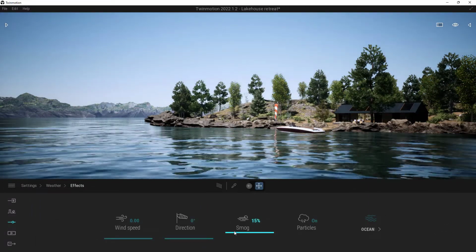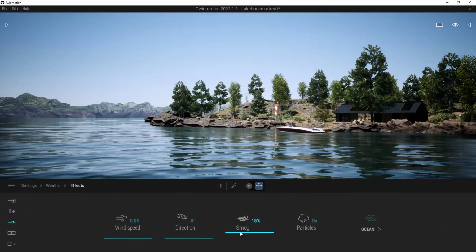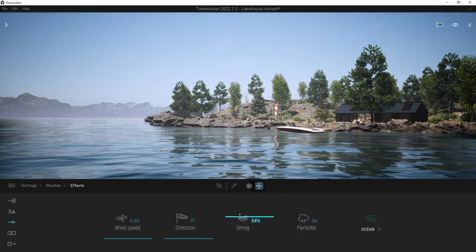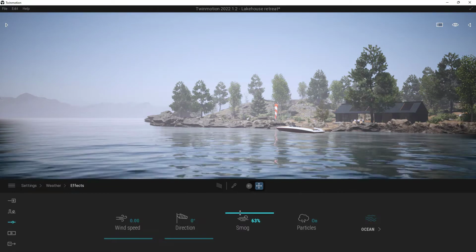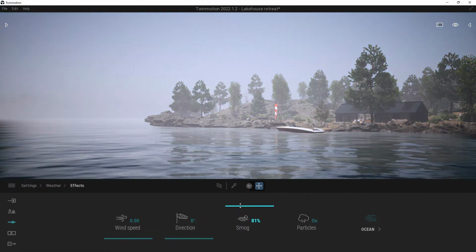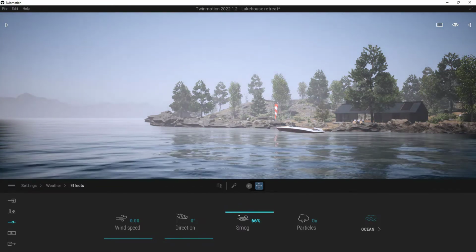Let's skip the wind speed and the direction for a moment. We can bring in our smog, and this is cool because we can make our world seem like it's very foggy, or we can make it feel like the inner city and it's very smoggy. So something to play with on there as well.